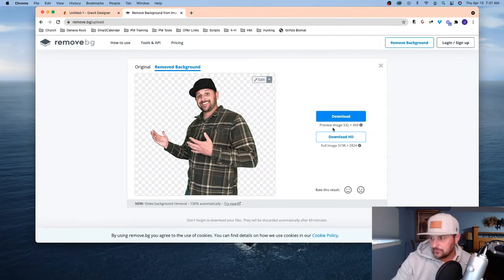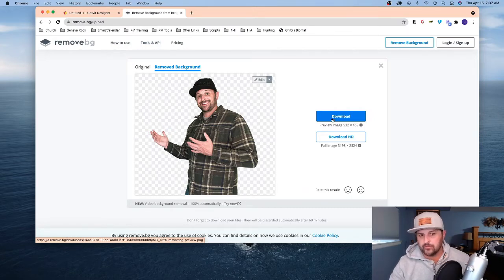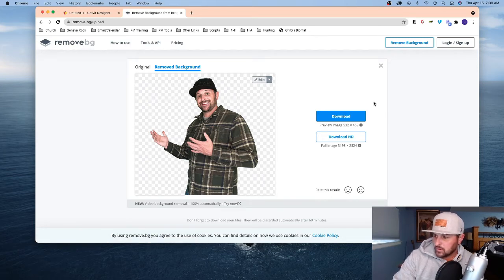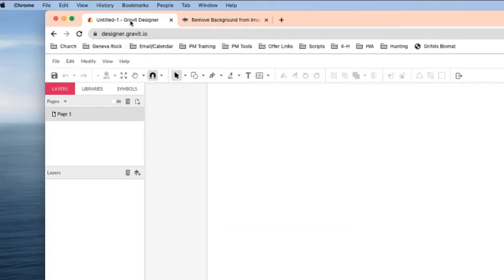Now here's the thing. The free version downloads lower quality pixels. So if you want to do something more intricate, you probably need to pay for it or just do it by hand if you want more pixels and more clarity, so when you zoom in it looks a lot better. But this works for what we're doing. You can see this does a really good job masking out the background. So we'll go ahead and download that and open up Gravit Designer.